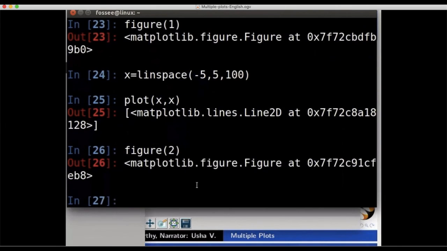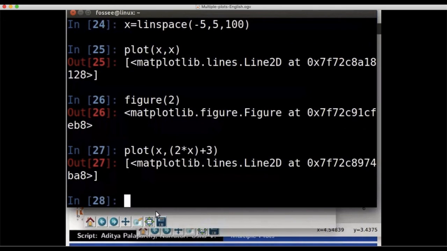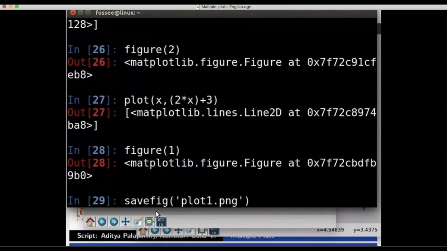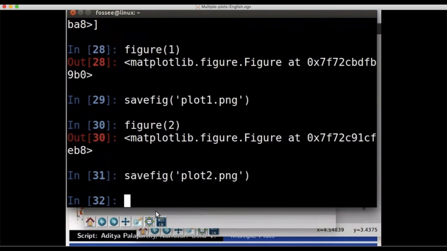Type figure 2. Plot inside the brackets x comma 2x plus 3. We will save the figure as follows. Type figure 1, savefig inside the brackets inside inverted commas, plot1.png. Figure 2, savefig inside the brackets inside inverted commas, plot2.png.